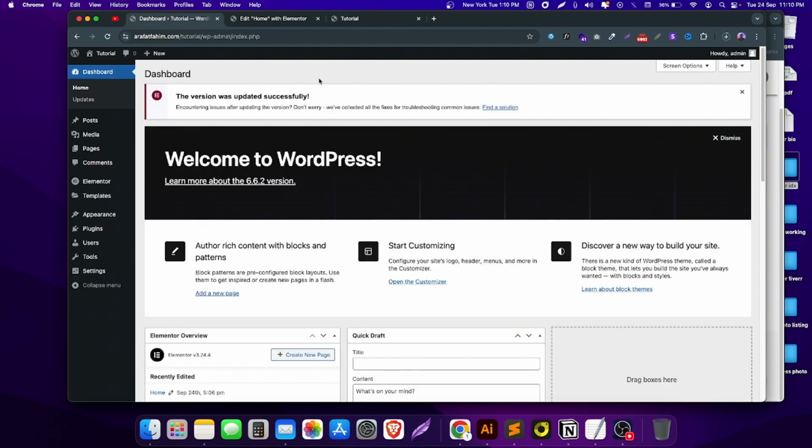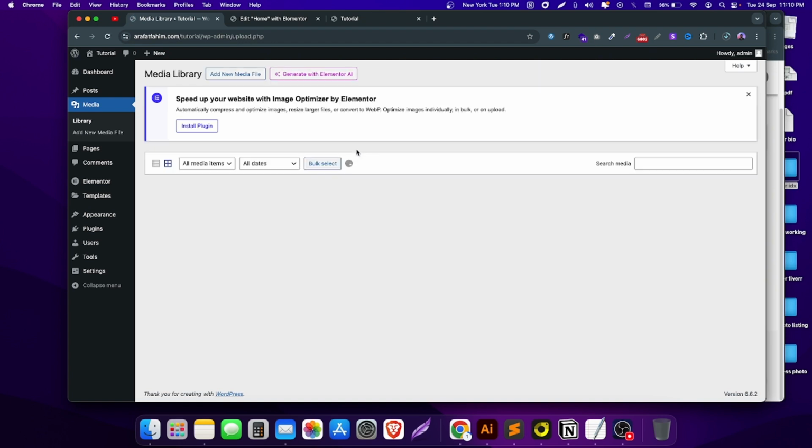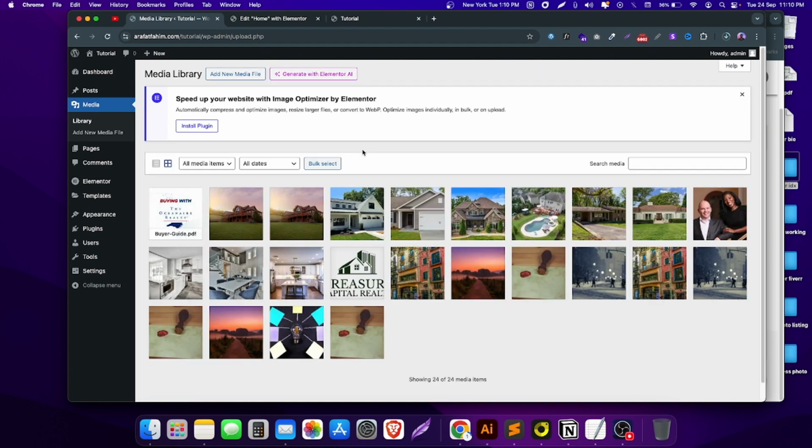So at first you need to upload your existing file. So just go to Media and upload your existing file. I already downloaded our existing file here, the PDF, so I don't need to upload any file now.